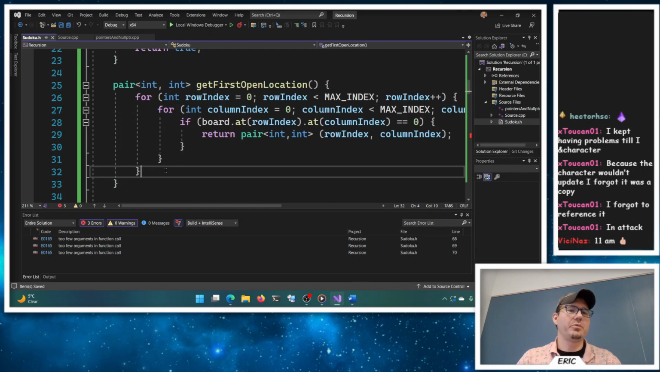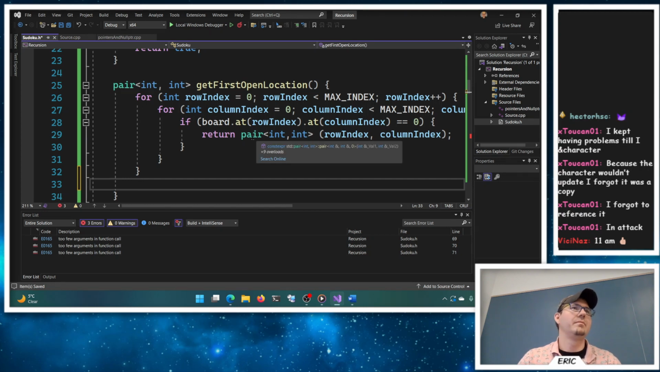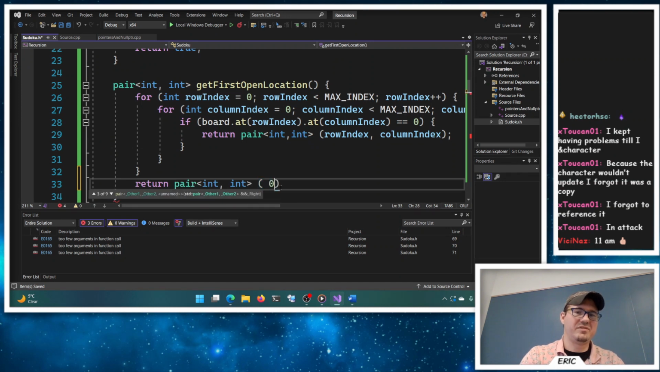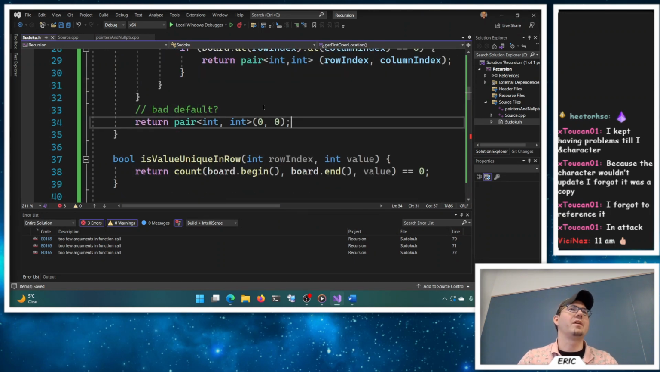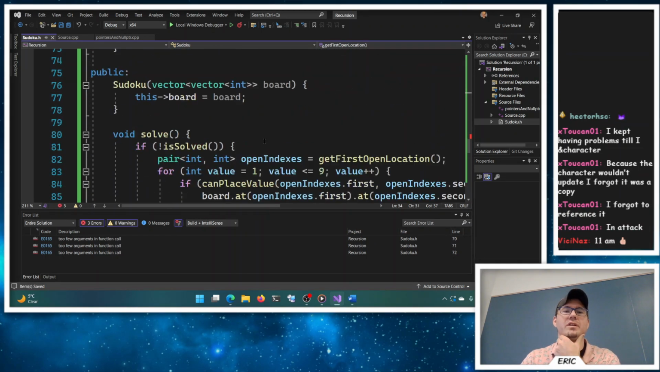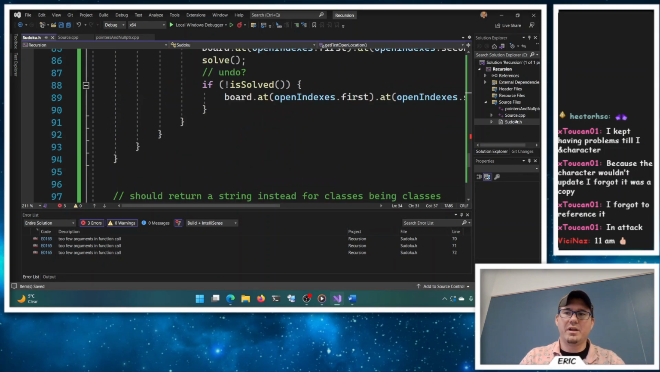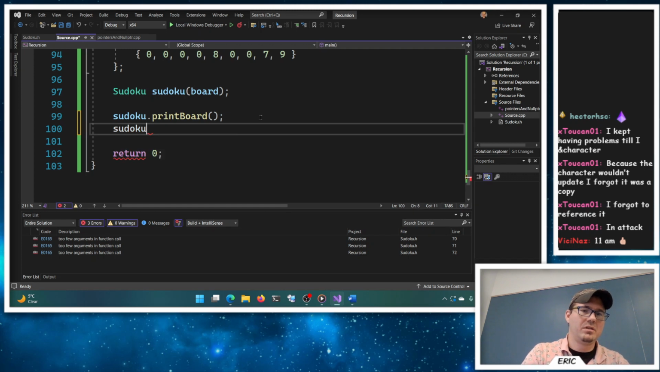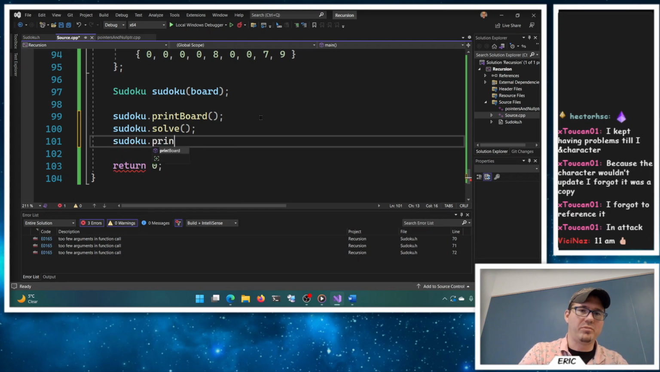Okay. If we go through and haven't returned anything, if it's completely full, I don't know, I could return 0, 0. Bad default. We aren't doing any sanity checking here, so we'll just assume 0, 0 is probably okay for now if we haven't found an open spot. And it's not going to be able to place any values there. So all right, I think we're okay. Let's try now and solve. We got 1 minute left, so hopefully this works, right? Sudoku dot solve and Sudoku dot print. Let's see if it solves.